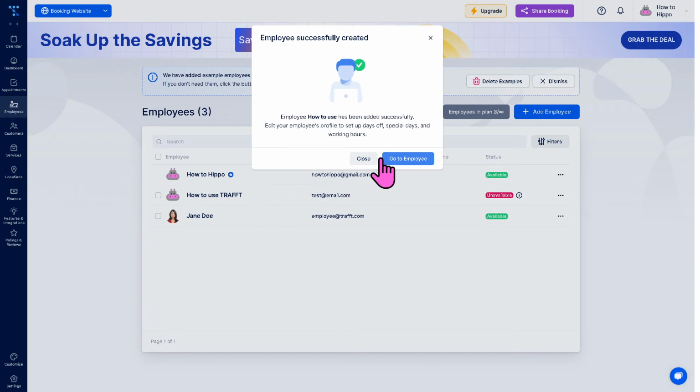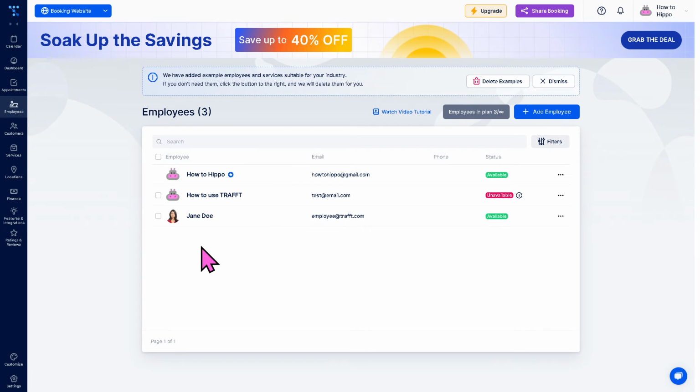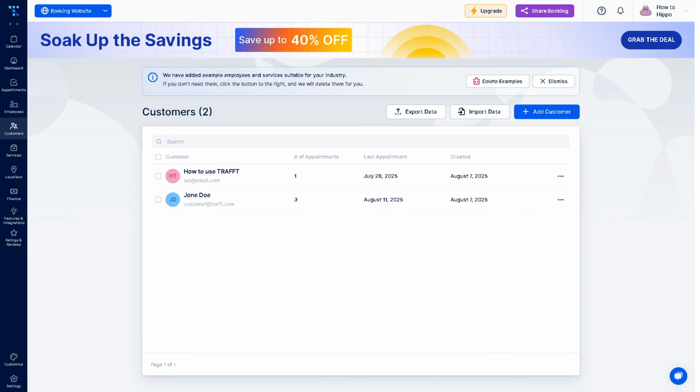All right. Gonna click that, and you can set the working hours, assign services and locations, and manage individual calendars from here. All right. And then the customers is the CRM-like section for managing all your clients. It stores contacts information, booking history, payment details, and notes.